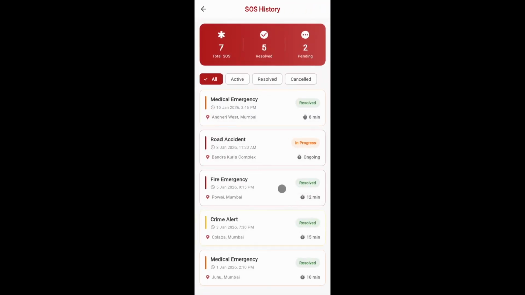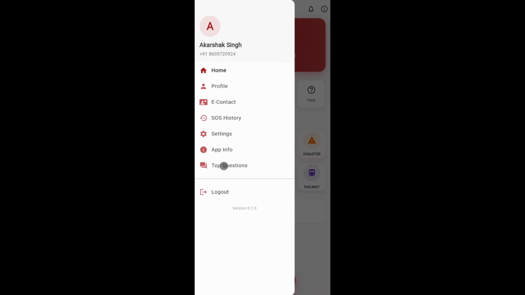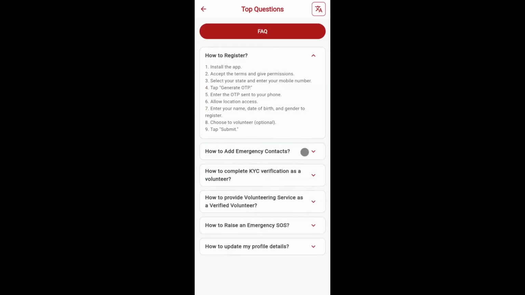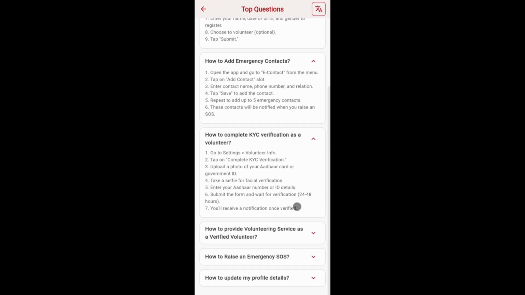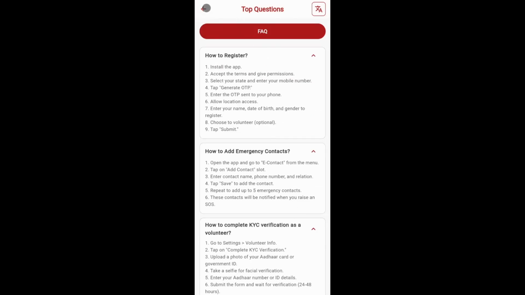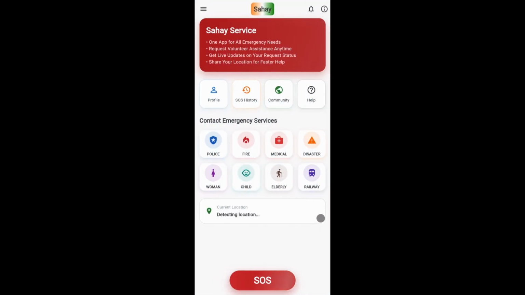Next is the SOS history. So this user has created dummy SOS messages just for testing purposes. And these are the top questions, basically a user manual: how to register, how to add emergency contacts, how to complete KYC verification as a volunteer, etc.